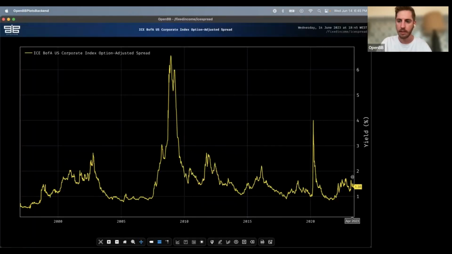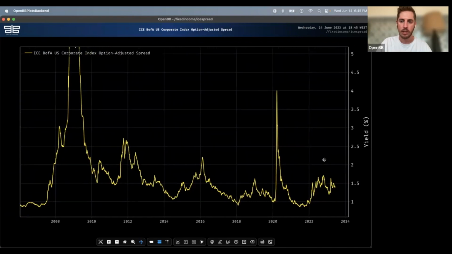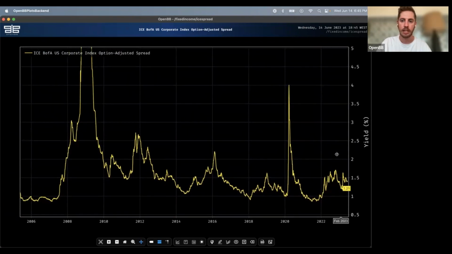So our current spread, which is going to be that difference between the investment grade and the non-investment grade corporate bonds in the United States, is going to be 1.39%, and that's the difference in yield.